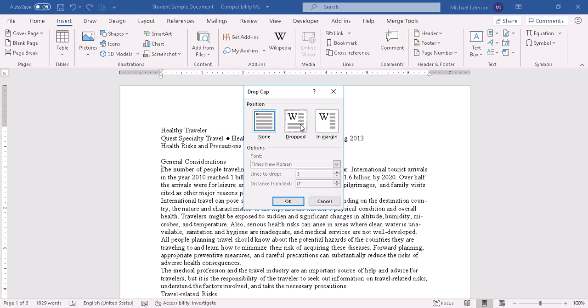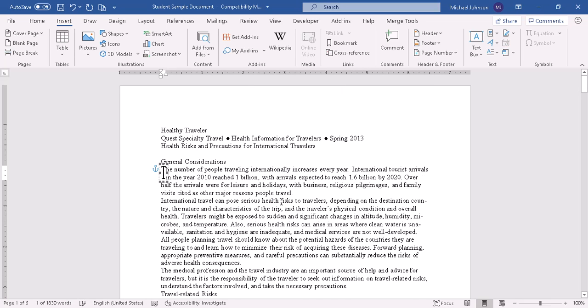Well, here we go, Dropped. And it doesn't have to be 3 lines. It could actually be just 2 lines. So it'll now give me an idea of what it would look like with only 2 lines. And of course, the distance from the actual text, and more specifically, what font do you want it to really look like? So I'm going to choose Hand Black, Serif Hand Black, and I'll click OK.